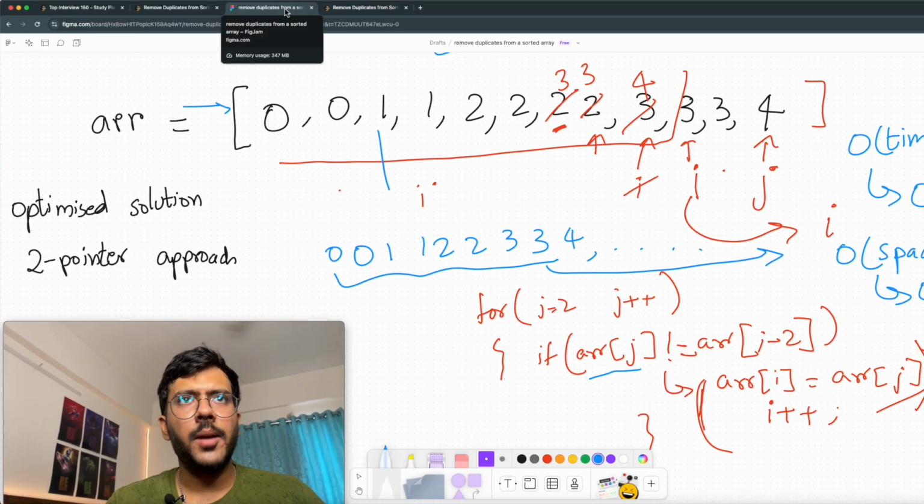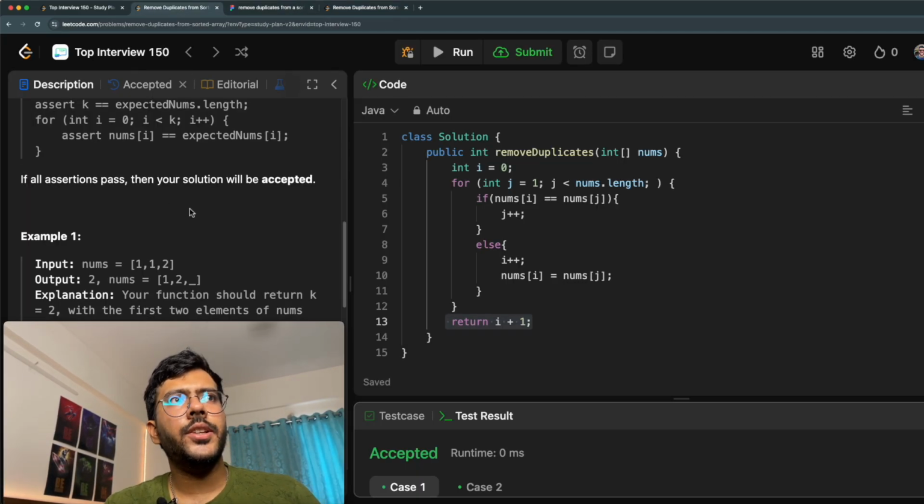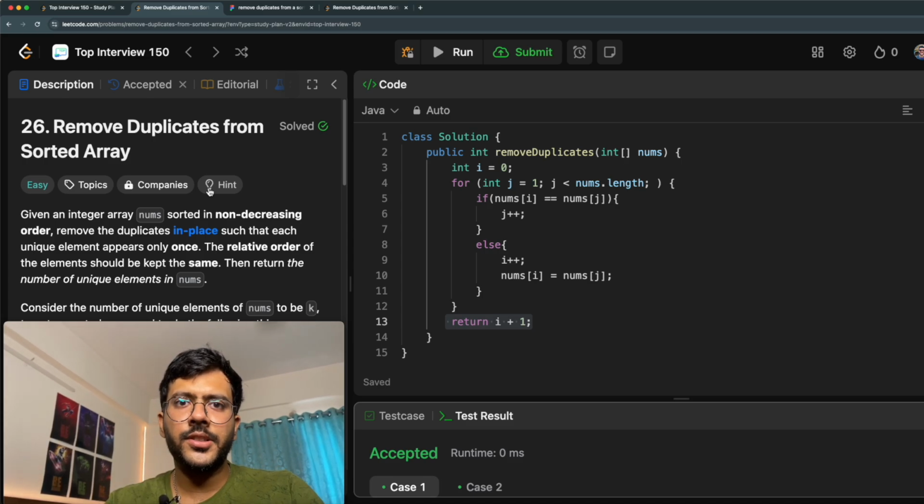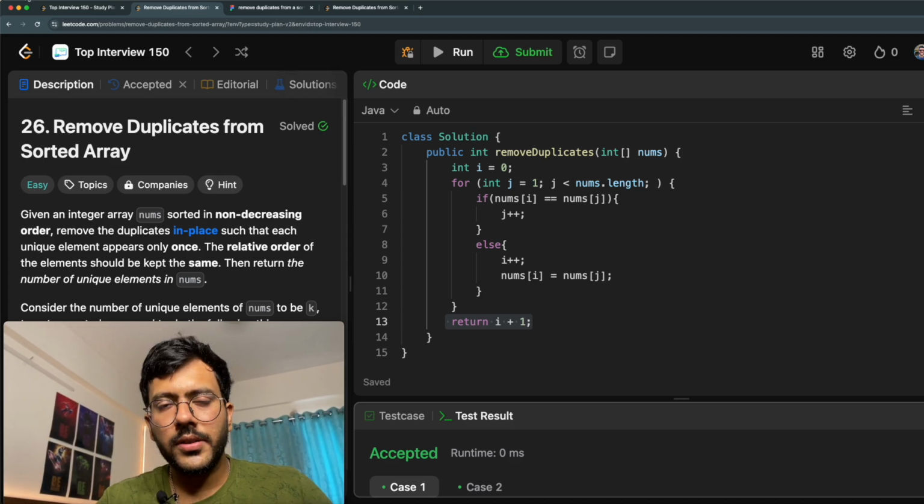To do a quick recap, we looked at the remove duplicates from a sorted array problem. We saw both the variations of the question and we saw both the brute force and optimized solution for this problem. The code for this problem is attached in the description below, so do check it out.